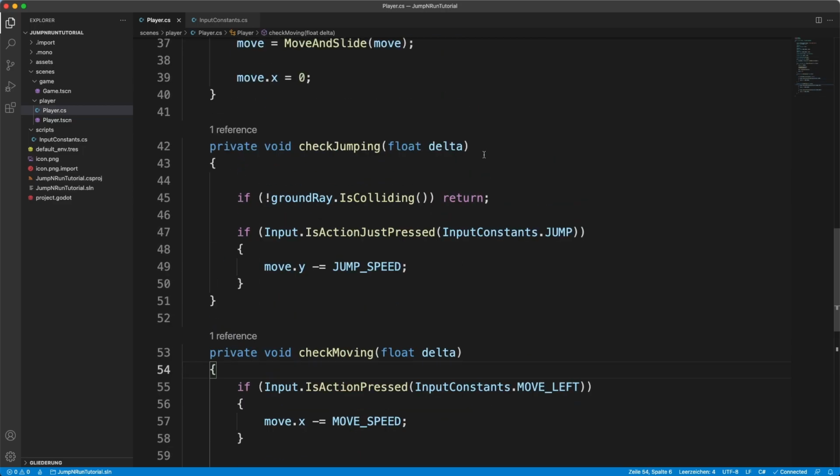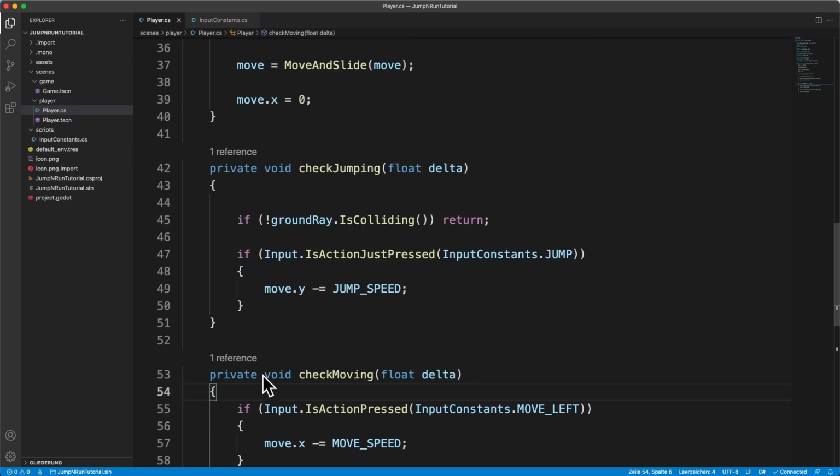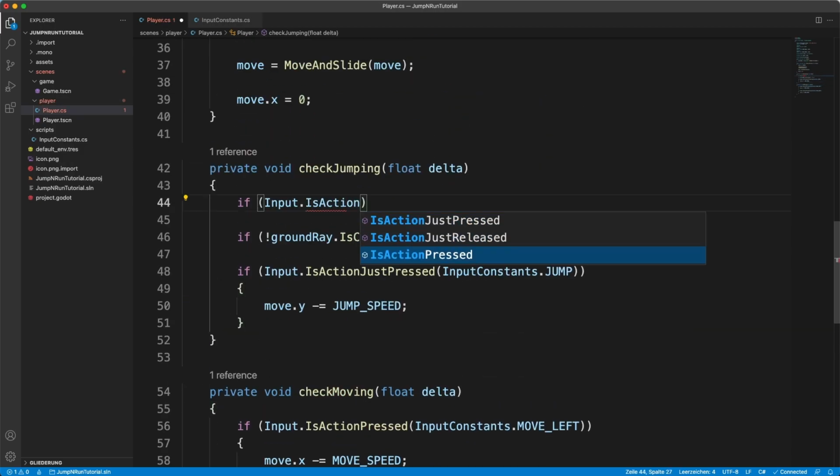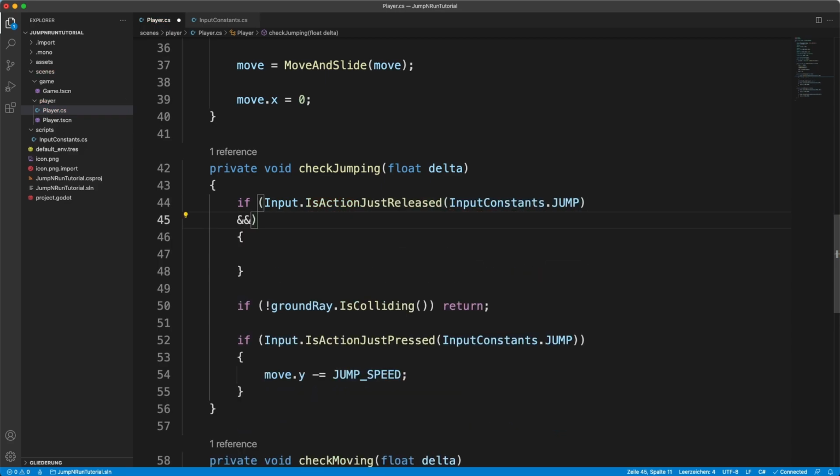But I think it's okay like this. So now we also have to do the following. Action released, jump. And we learned that this is the AND operator. Move dot y smaller than 0. Then we say move dot y divided by equals 2. What have we done here?